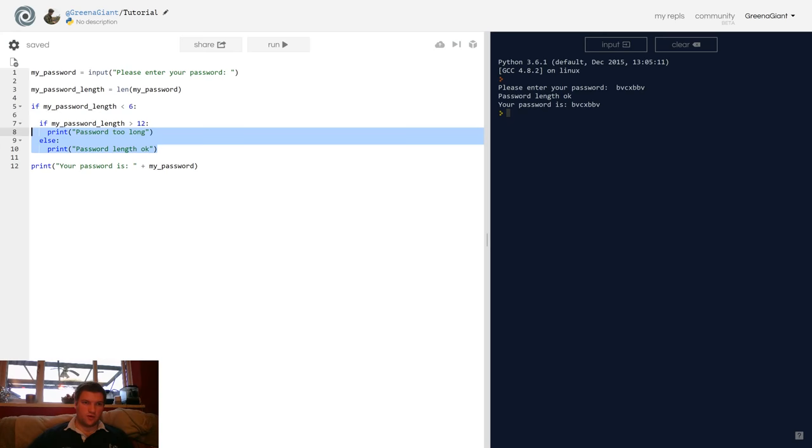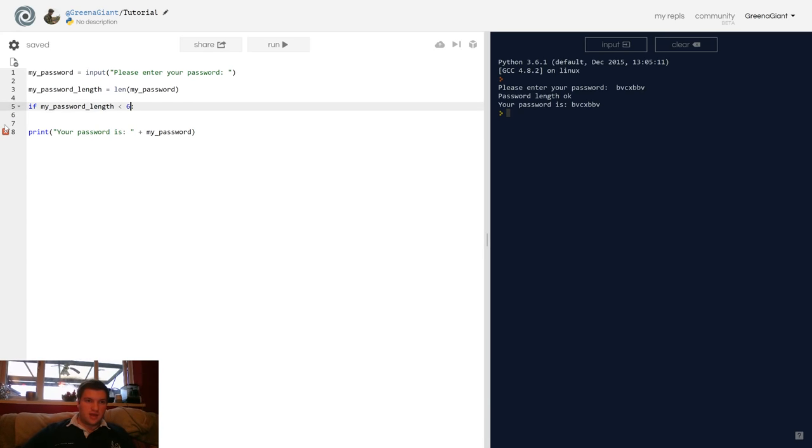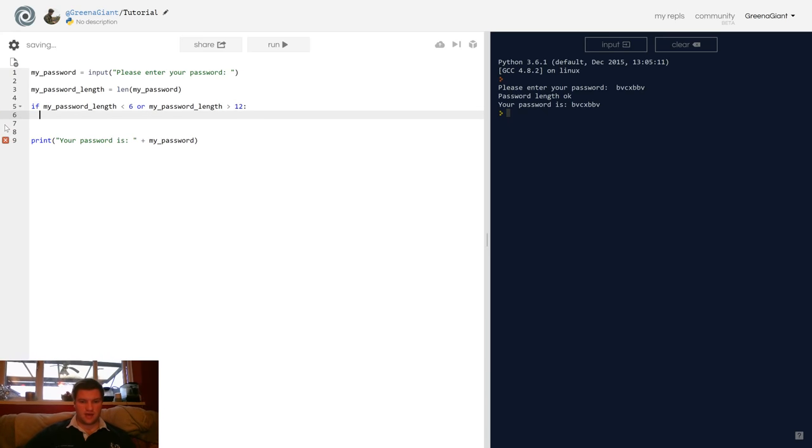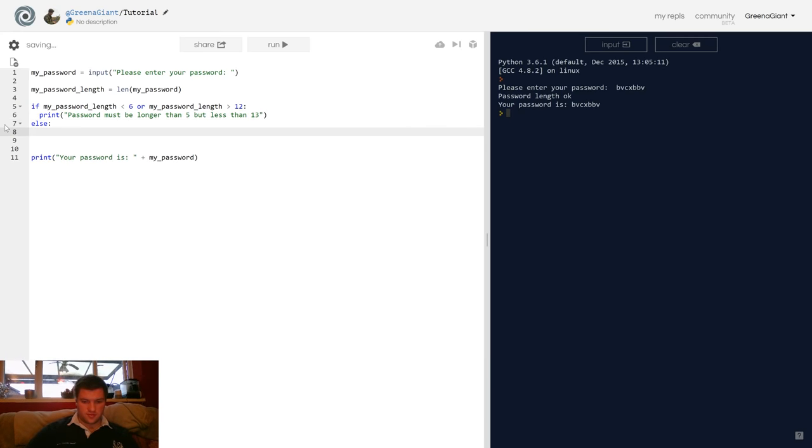We can do all the checks in one go. If my password length is less than 6, or my password length is greater than 12, so it's outside of the bounds that we define as OK, print, password must be longer than 5 but less than 13. Else, print password length OK.